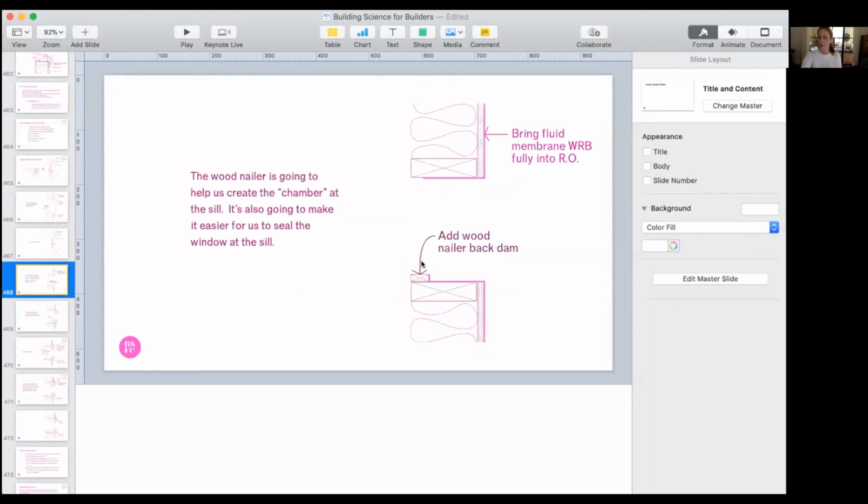So we've got our wood nailer first, and then we're going to take the fluid membrane WRB, the same that's on the wall, and all we're going to do is extend it inward at the opening. We're doing that at the head, at the jambs, and at the sill. Just bring it right in. So just paint it in.